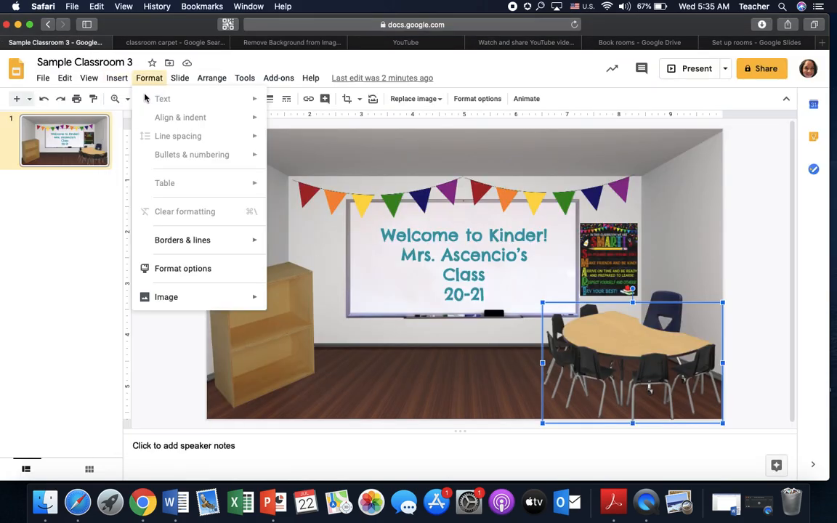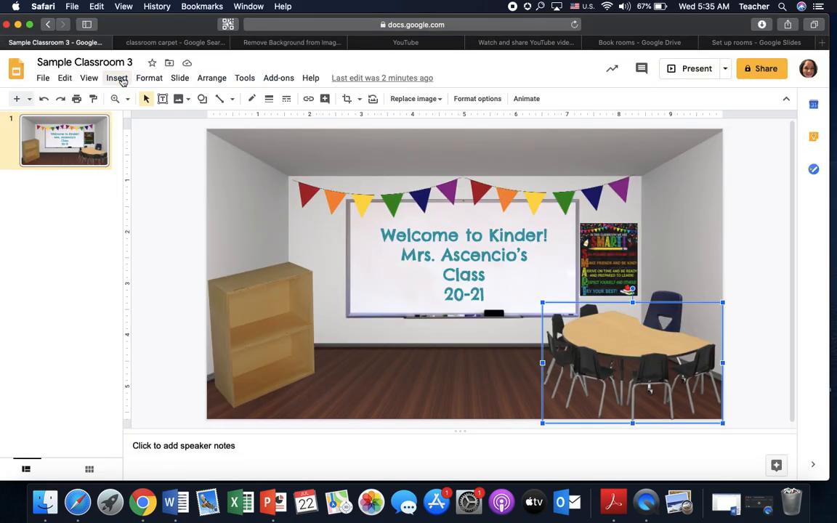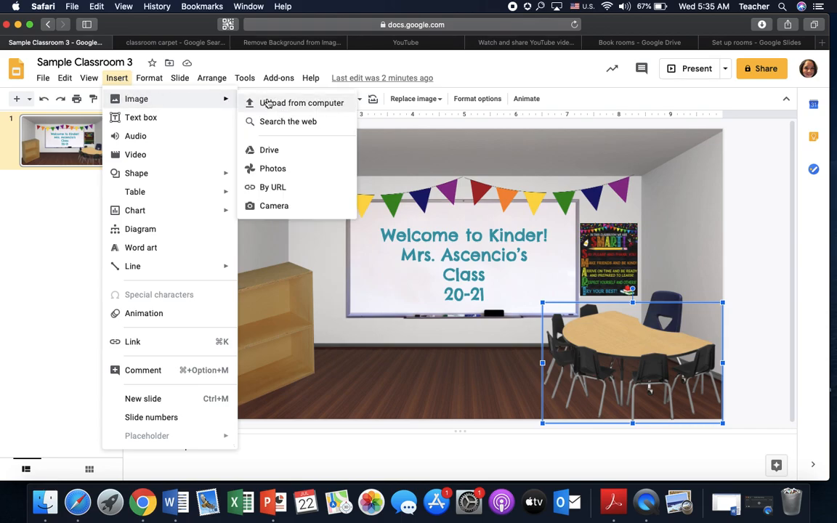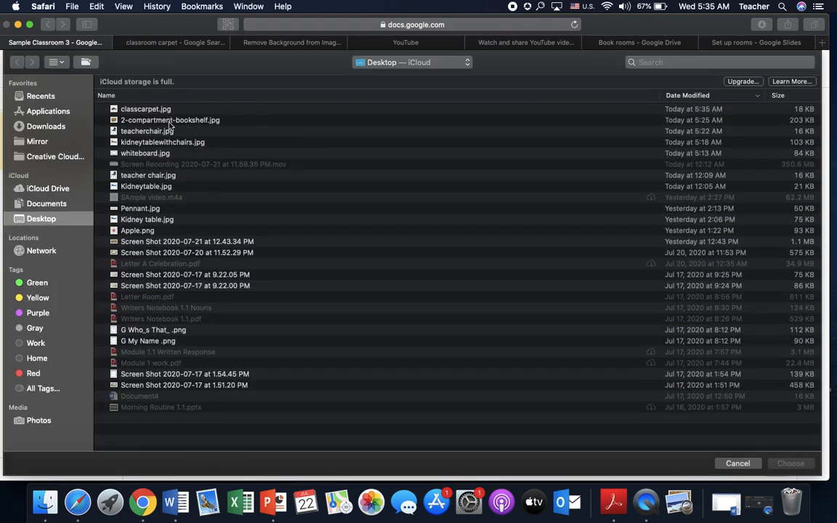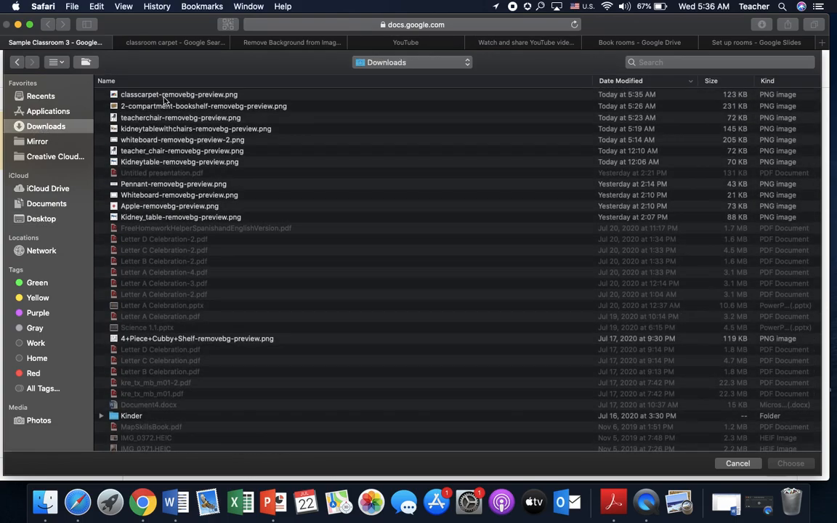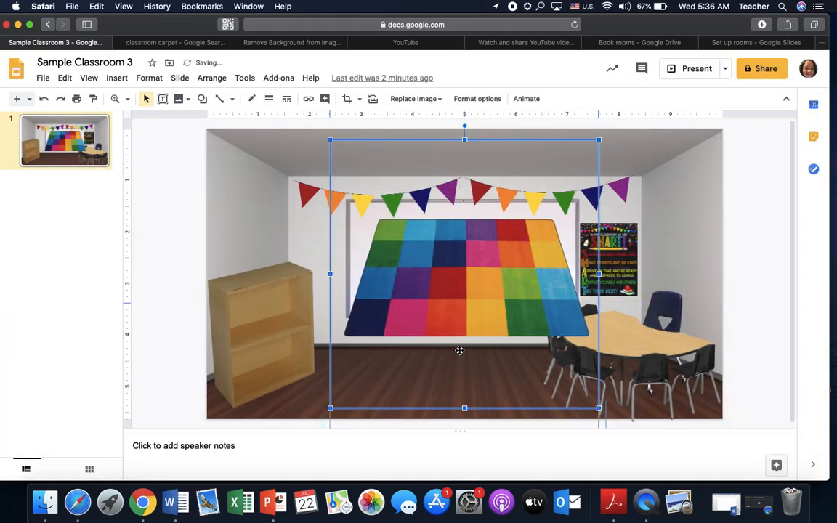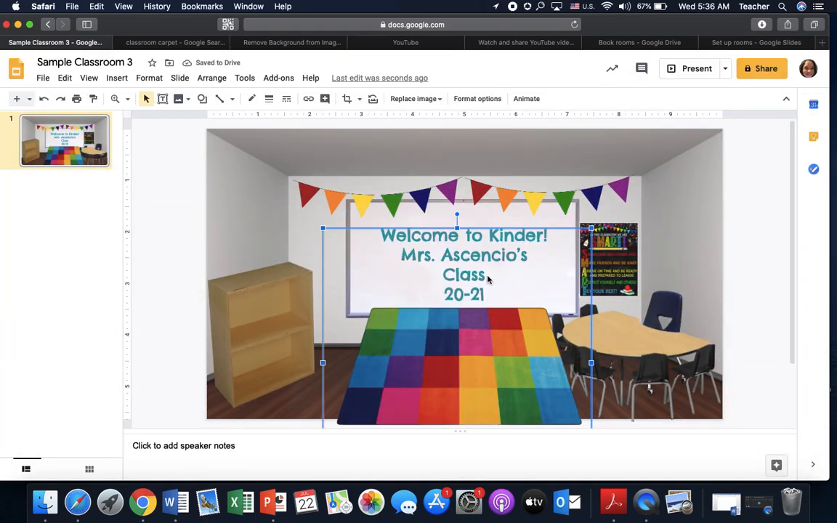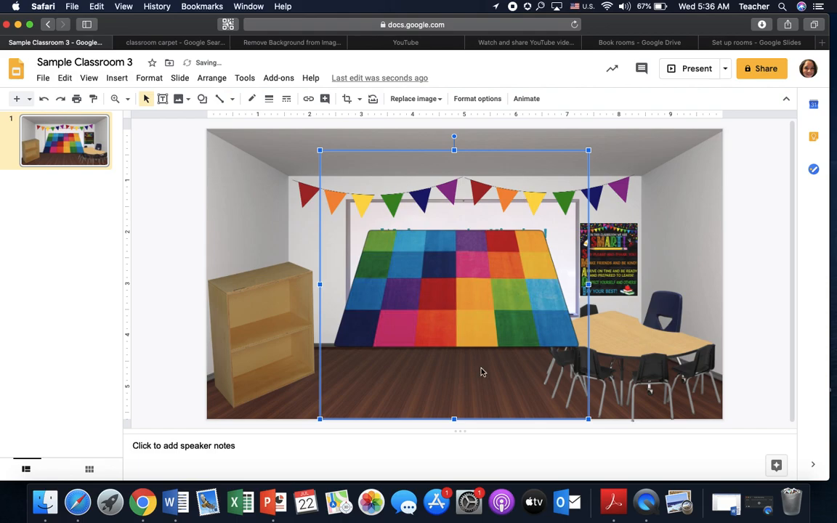Okay, I'm going to insert the image. Sorry. And then upload from computer. Remember that I want the one with background removed. So I'm going to go to my downloads, carpet, and there it is. Okay. Now again, look at all that empty space at the top and the bottom. So I want to crop that. Make it smaller here. Bottom as well.